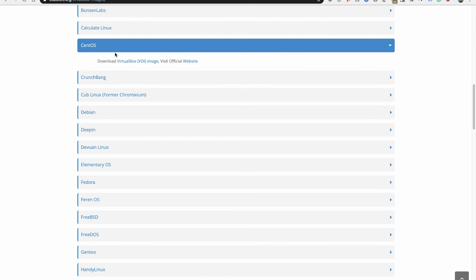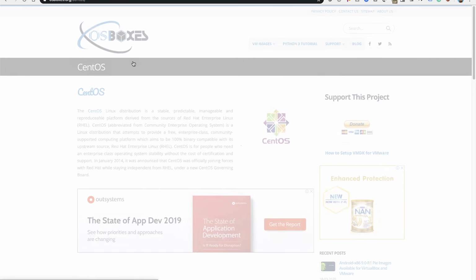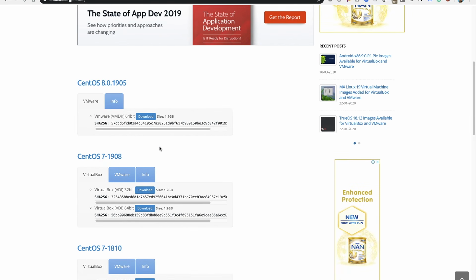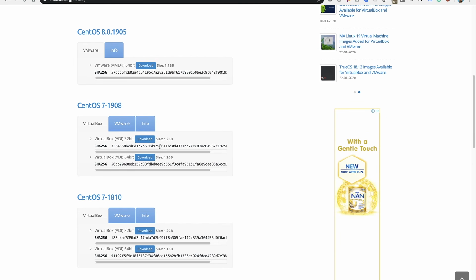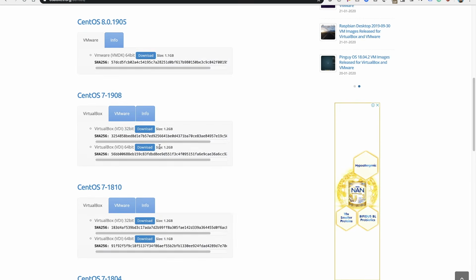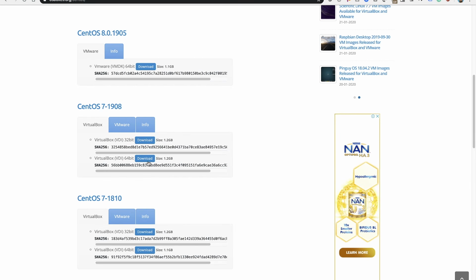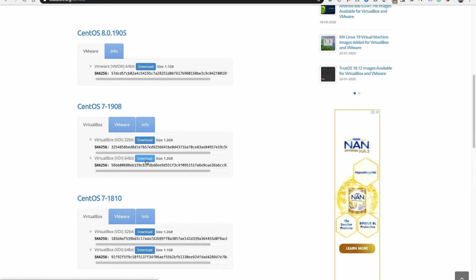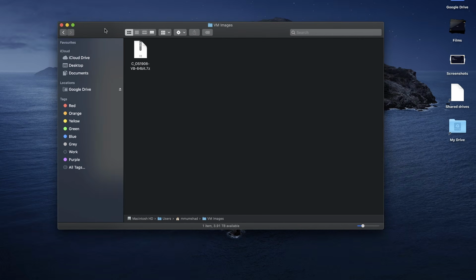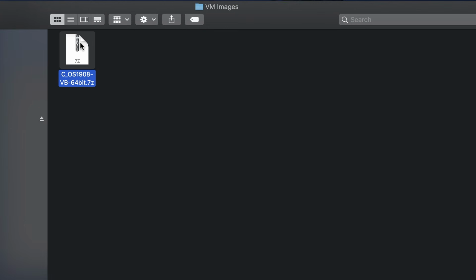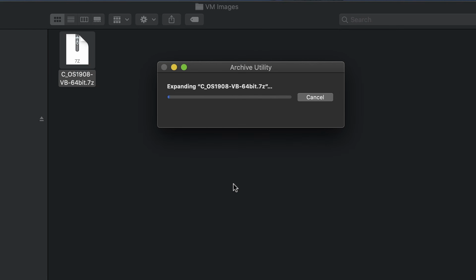And then it will take us to the CentOS page. Here you can see information on downloading the CentOS image. In our case, we're downloading the VirtualBox image for CentOS 7, and we're downloading the 64-bit version. So remember to download that particular version. It is downloaded as a .7z file, which is a compressed file. So you need a software to uncompress it. Wait for it to finish the extraction process.